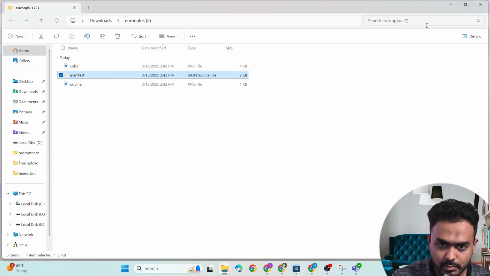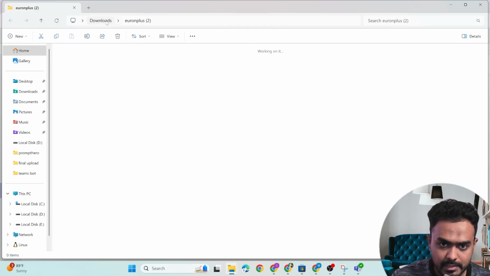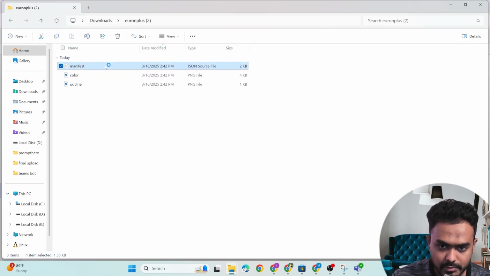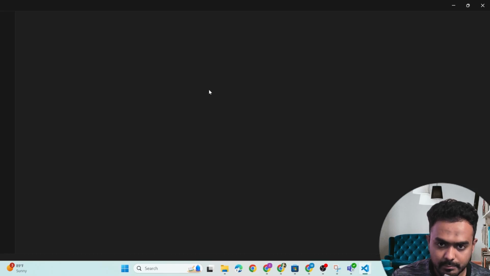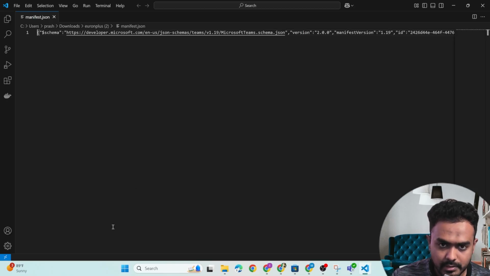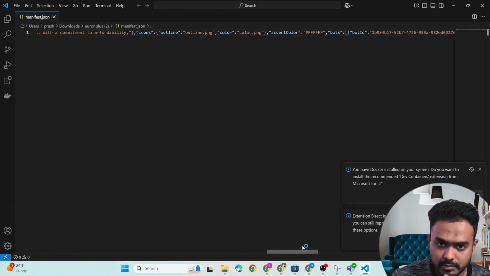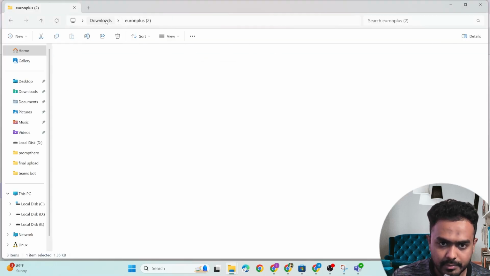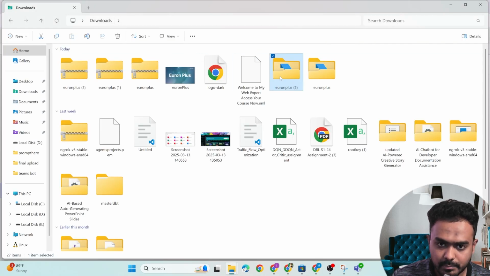If I close that, you can see inside the extracted folder of Euron Plus 2, if I go to my manifest, let me verify that the version is 2 here. And the notification is set to false as well. Okay, this is correct. Let me close this out, and if I go to my downloads once again, now let me zip this.